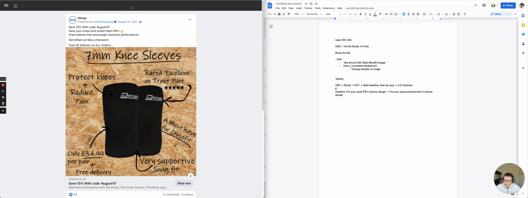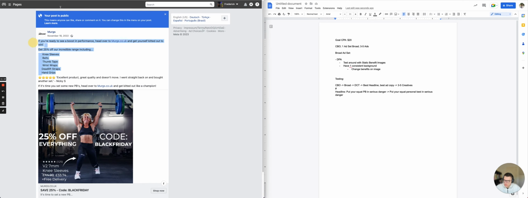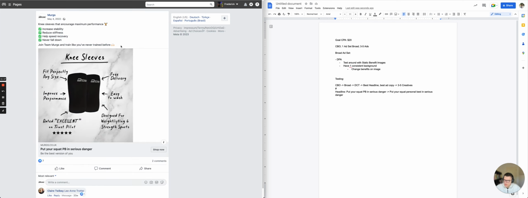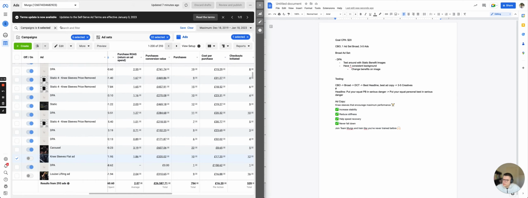Let's see, okay, here you also have something somewhat similar to this one. So maybe for the ad copy, sorry, just use this one. And then you just take 3 to 5 creatives, like these ones. You just change the benefits on each one of these, like I just told you. And then that would be the first test in the DCT, one ad set broad, and you see if there's any performance coming in, right? That's basically what I would do.